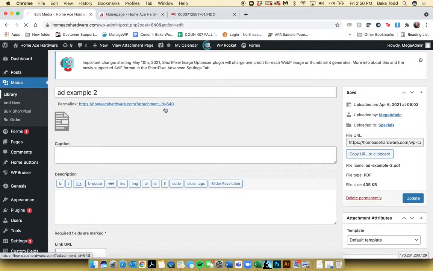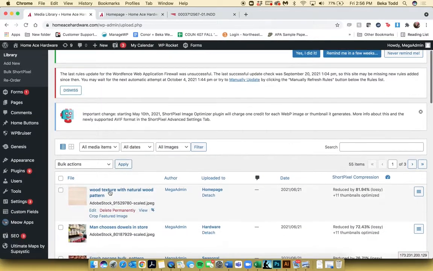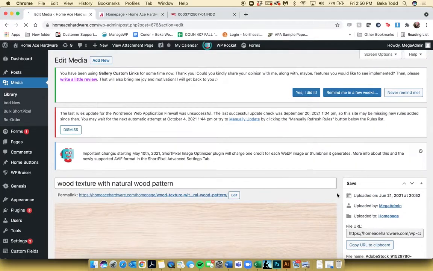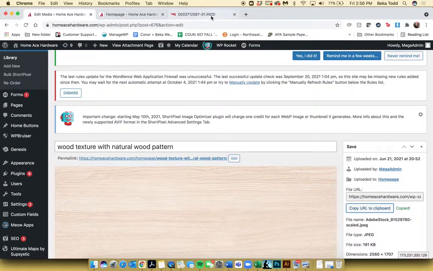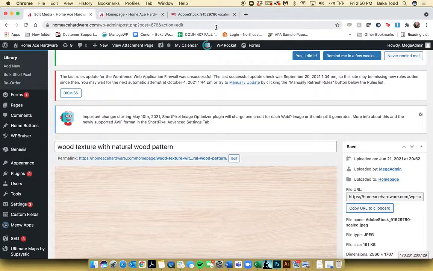Same is true with images. When you upload images, they also have a unique URL that is housed on your website. You can copy that here. Again, paste it in another tab, and it'll take you right to that image. It's not as useful for images, but when you start adding PDFs, it will become useful. So I just wanted to make sure you knew where that was.